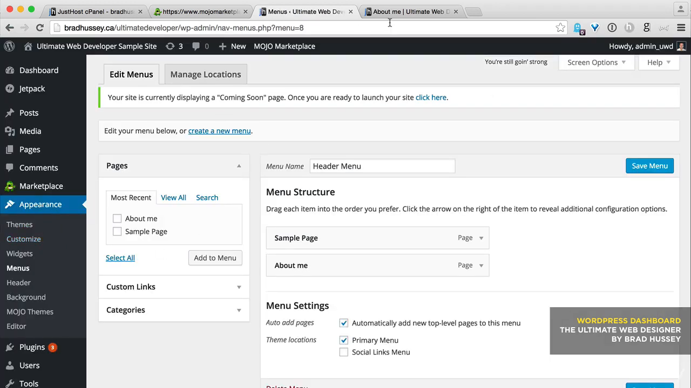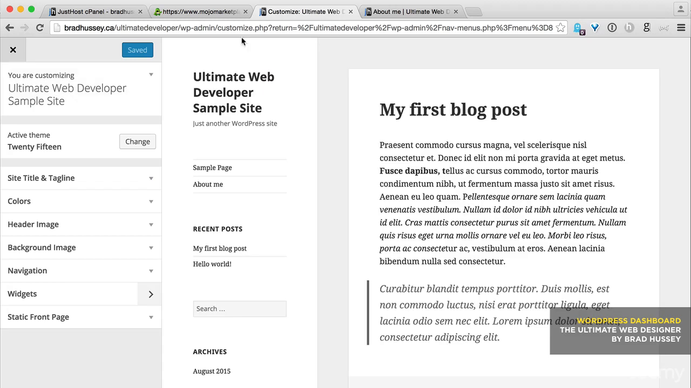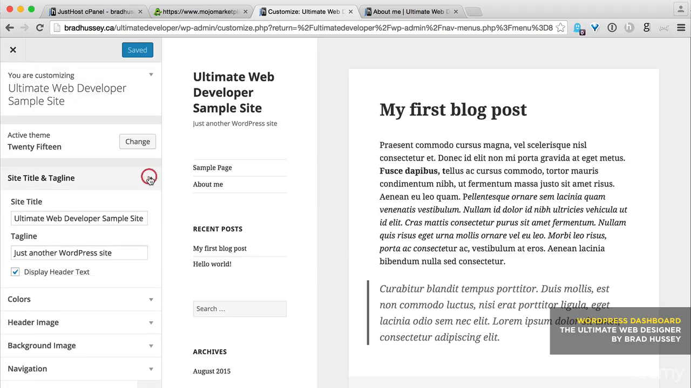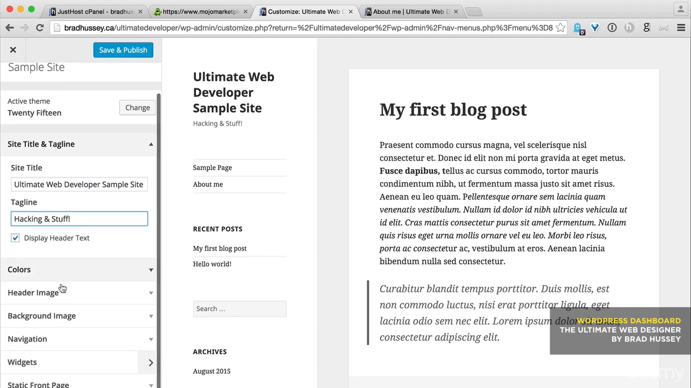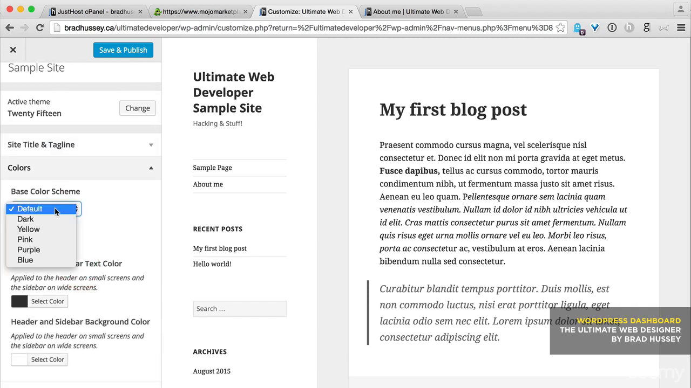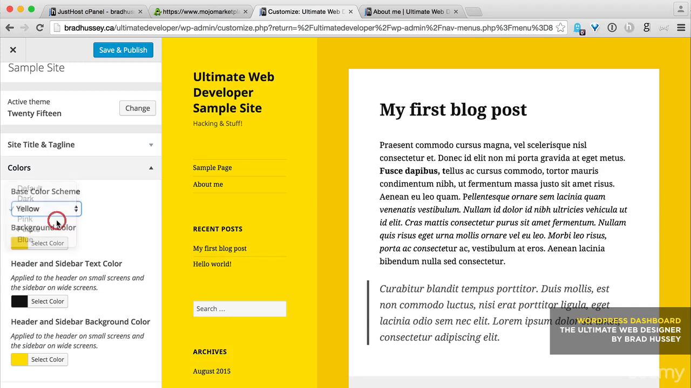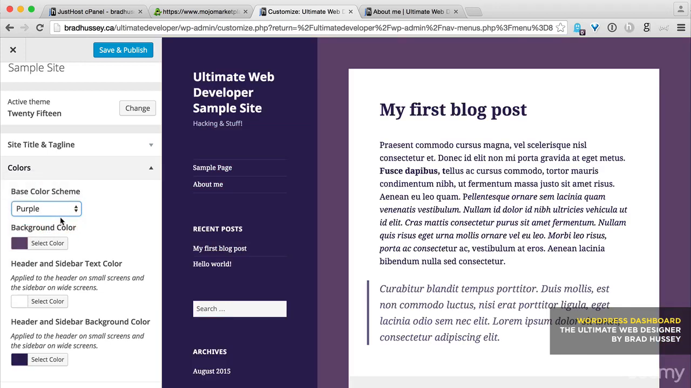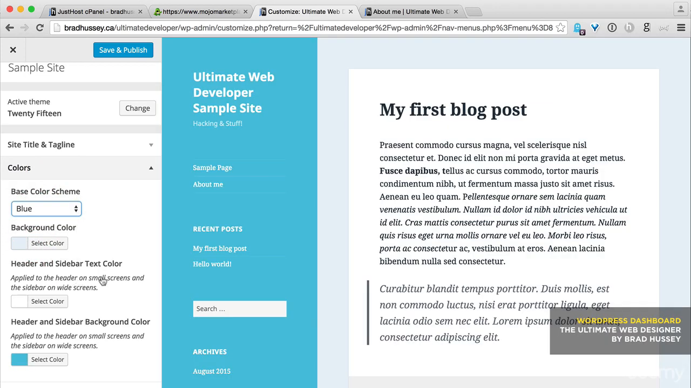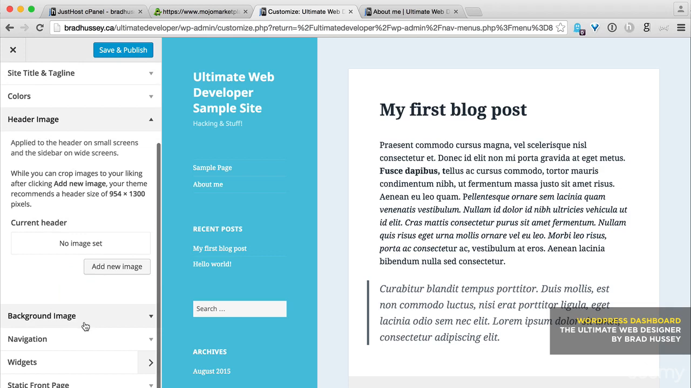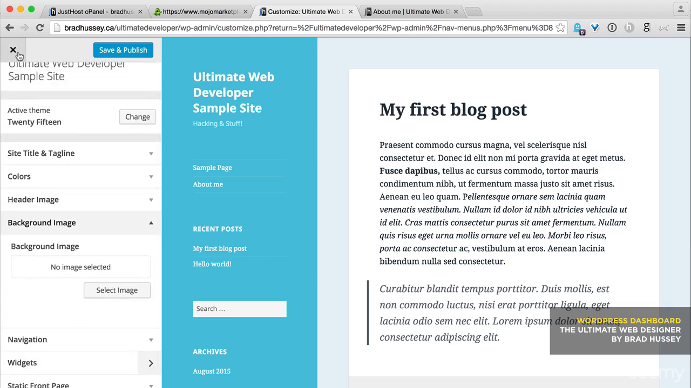And if you wanted to go to that window I just showed you, you could do most of what's here in the dashboard just by going to Appearance and then Customize. And that'll take you to the Customize view where you can change the site title and tagline, hacking and stuff. And then you can change the colors. You can play around with background color. You could change the theme just built in right here. Just some standard stuff. Nothing really fancy. Again, this is just the native built-in styles that you could play around with. And so that is how the customize window works.